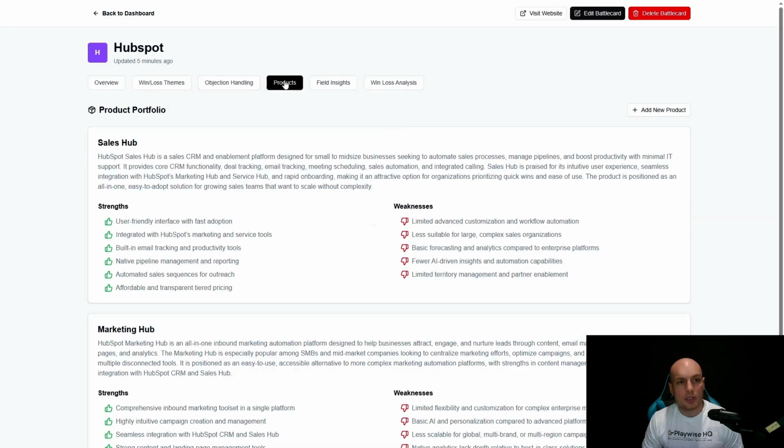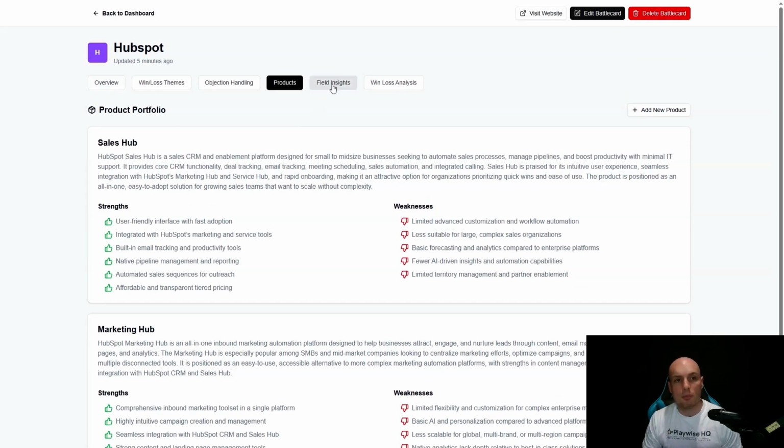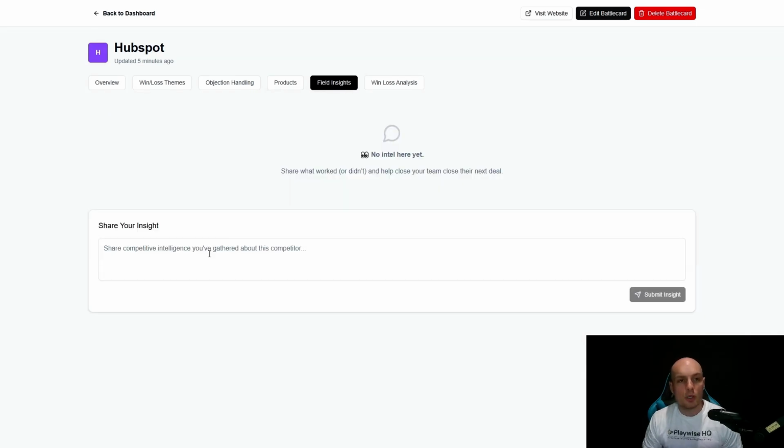I'll go over to the Products tab so that we can see that we have both the Sales Hub and the Marketing Hub product that we set up when we asked AI to generate this battle card. And there's two other tabs that you fill in over time. The first is Field Insights. So this is where your sales team can add information when they're competing against HubSpot.